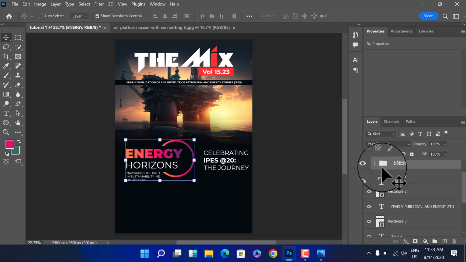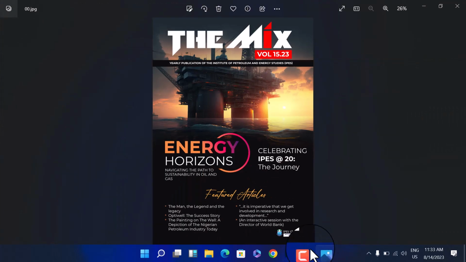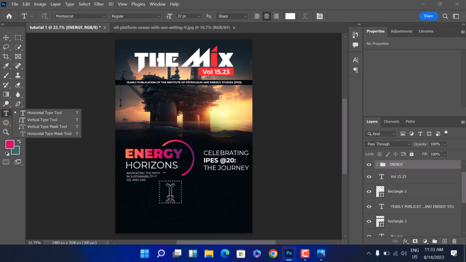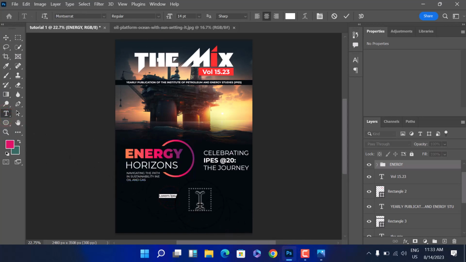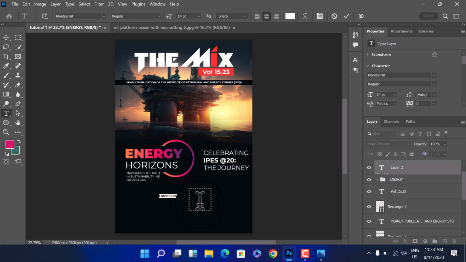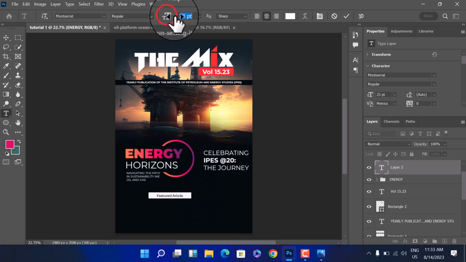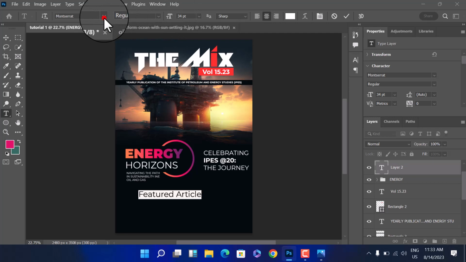So let me pick a color. It didn't really match, kind of orange. It's so bright. Let's reduce this a little. That's fine. And this, make it bigger. Featured article. Okay, this is great.